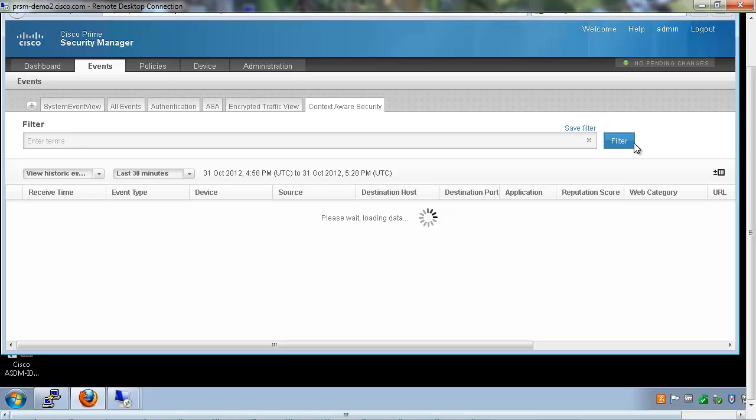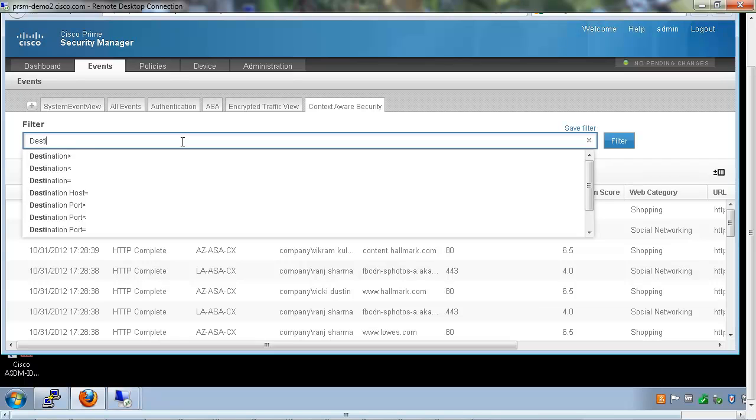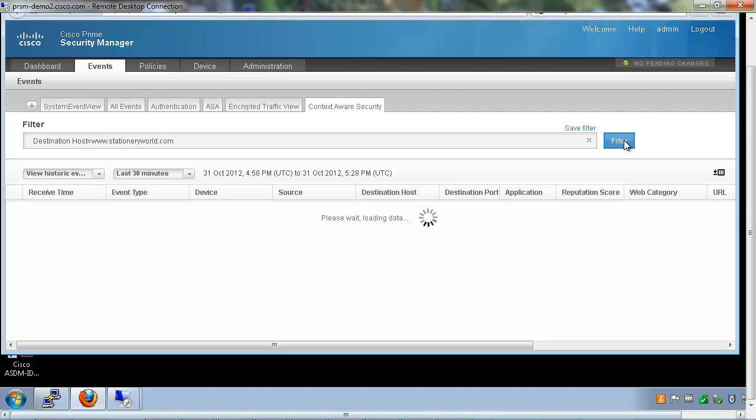As an administrator, I can go back to my Prime Security Manager, go to Event Viewer, and see the transactions that just took place. I'm using Event Viewer to see the transactions for the last 30 minutes. And I can filter it by various criteria. Let me filter it by this specific website that the user just used.